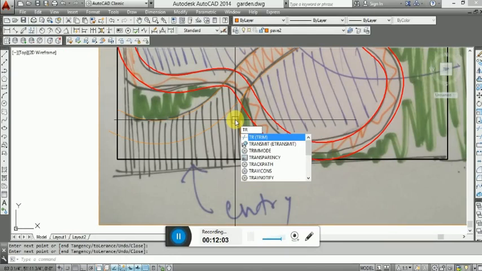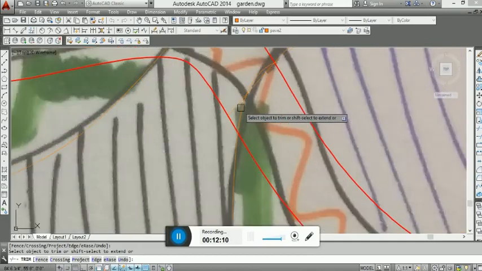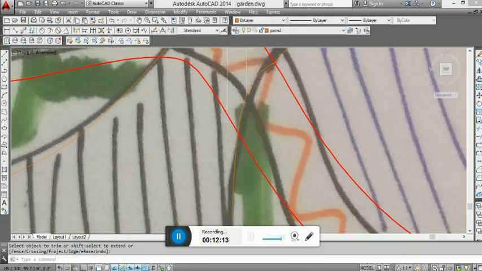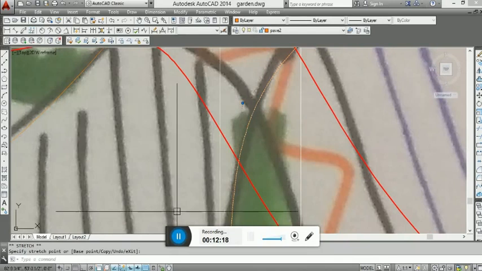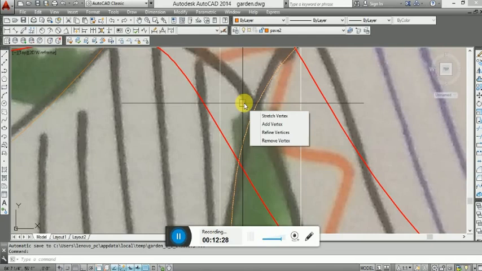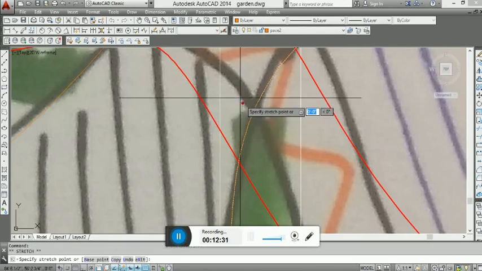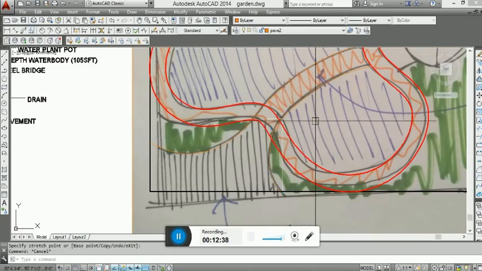And now I will trim the extended part, the part that is not actually the drawing, that does not match this sketch. I can reshape by using this point. This blue button allows you to add a vertex, which means you can add more points so that you can change the curved line, or you can just move it to match the sketch.